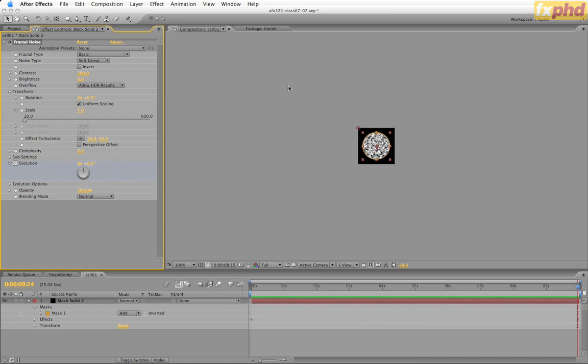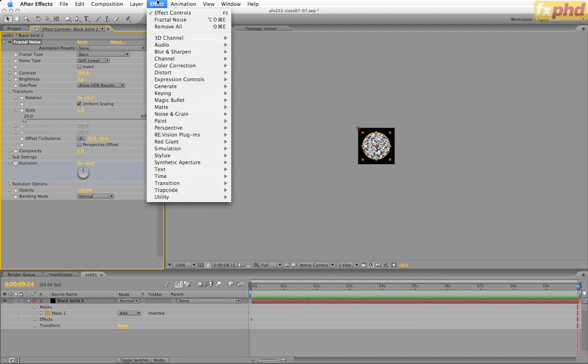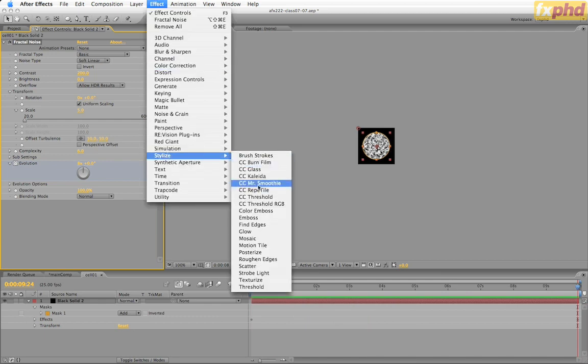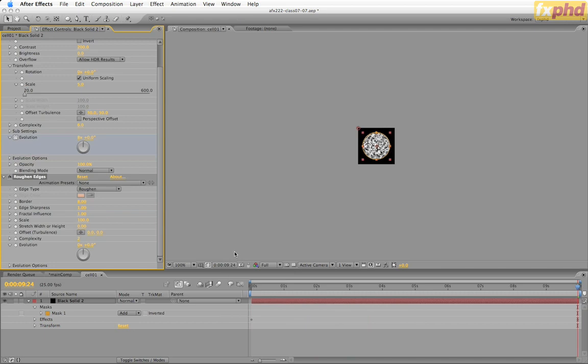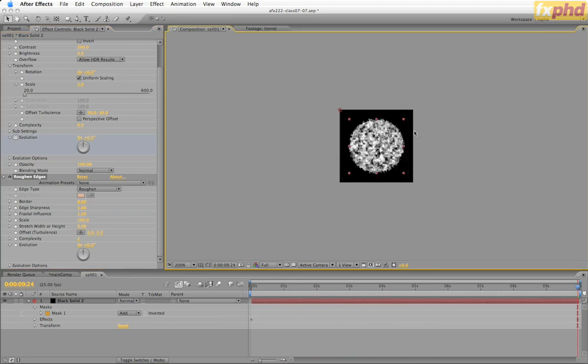At the moment it's obviously a very, very regular shape, so I'm going to add another effect which is roughen edges, which is under the stylize category. If we click on here we can hide our mask so we can see the effect that roughen edges is having. It uses a noise, the same as fractal noise, but then it eats away at the alpha of the image. It's pretty handy for roughing up the edges of layers and stuff like that.